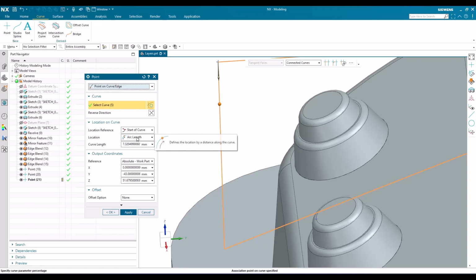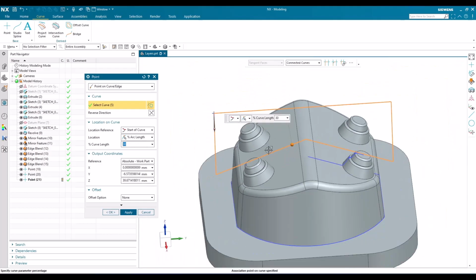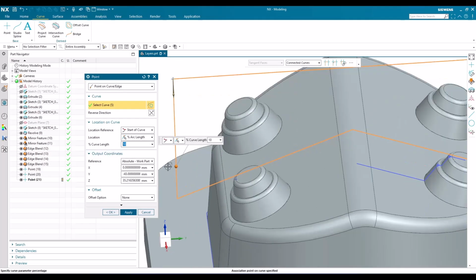So now I want it as a percentage. So I'm going to go to percentage of arc length. I'm going to create it at 30% of arc length. Okay, so 30% of arc length will be this. You can see here, this is going to be 30%. If you assume this complete length as 100%, this is going to be 30%. Suppose if you want to make it 10%, you can make it 10%. This is going to be 10%.